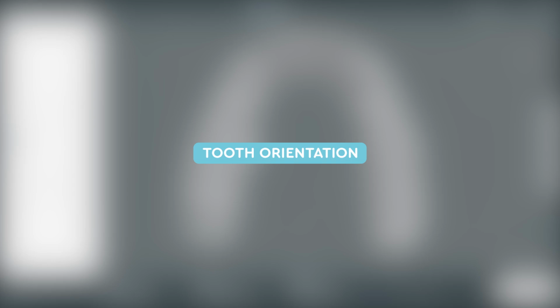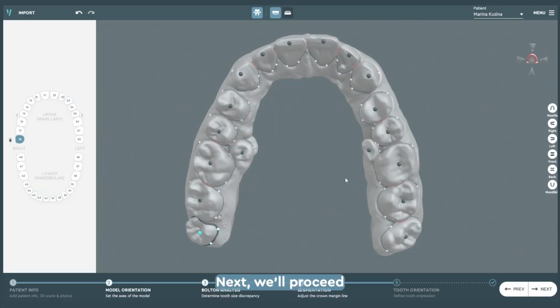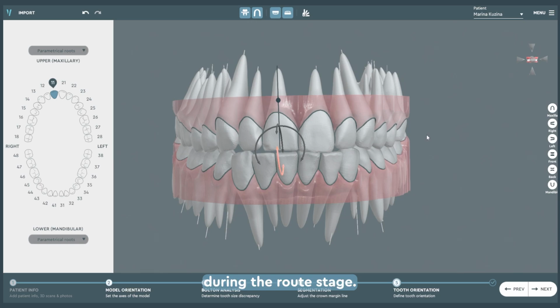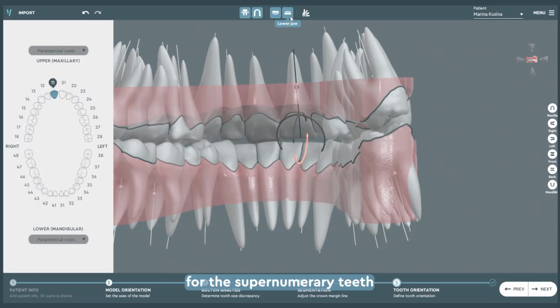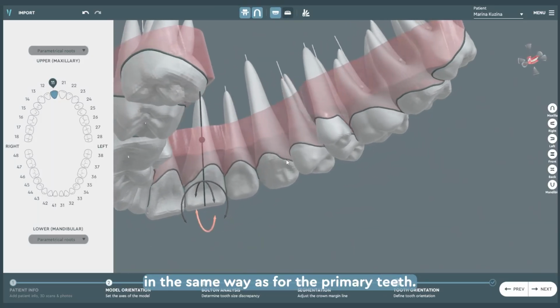Tooth orientation. Next, we'll proceed to the tooth orientation scene. During the root stage, if CT-based roots are used, the roots for the supernumerary teeth will also be calculated. If parametric roots are used, you can edit the root direction for the supernumerary teeth in the same way as for the primary teeth.